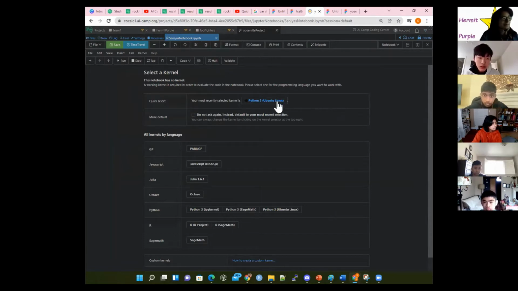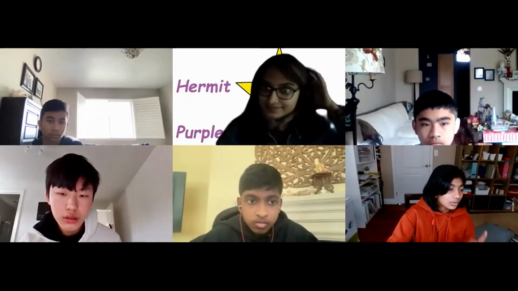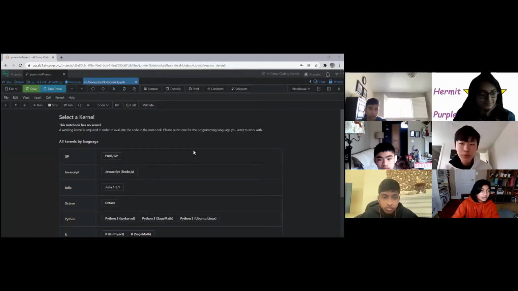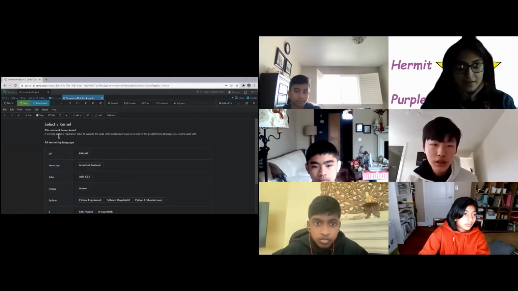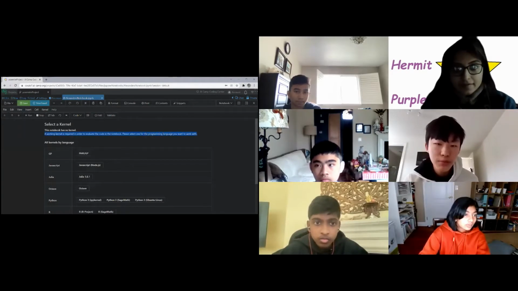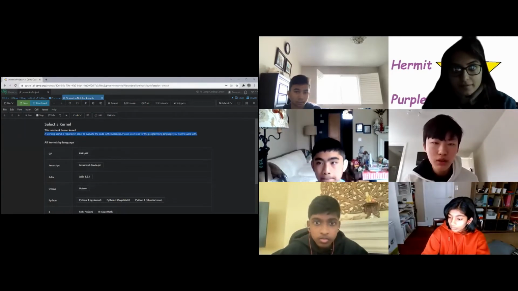I don't see that. I don't see the quick select either. It says this notebook has no kernel. How about you guys? Somebody share the screen, please. I can do it. Okay, you do it. It says a working kernel is required in order to evaluate the code in the notebook. Please select one for the programming language you want to work with.